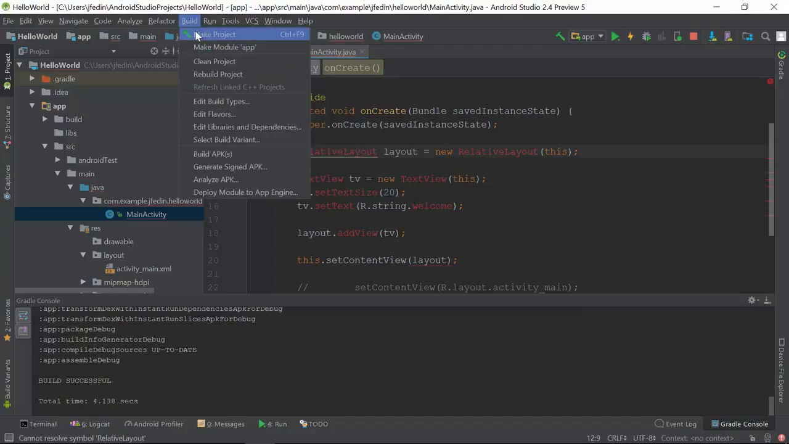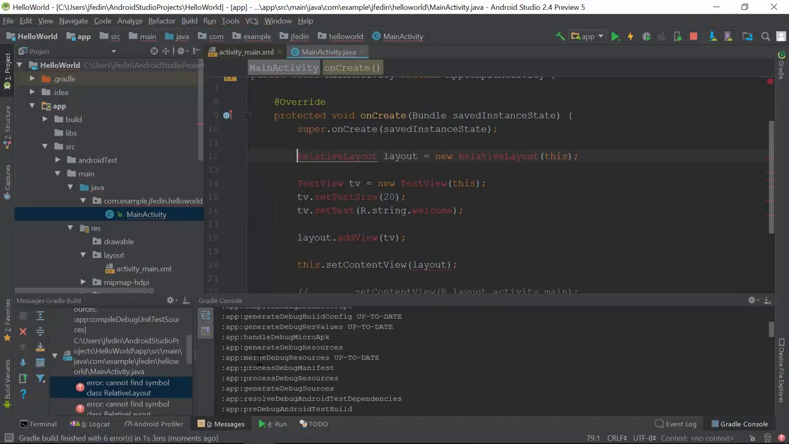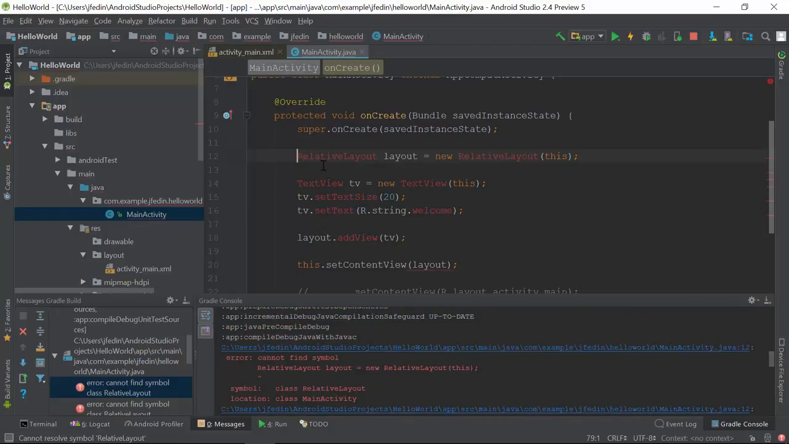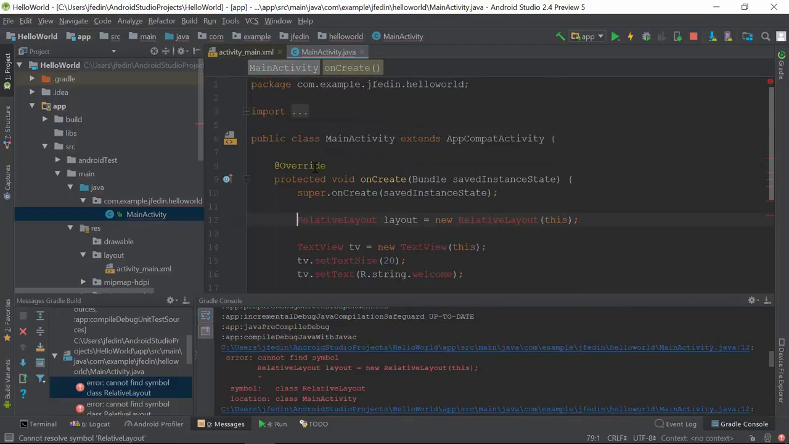we want to save it, and we want to go to the build, and we want to build it. I'm going to say make project. You're going to notice I have some errors here. It doesn't know these classes, these relative layout classes, because I didn't add import statements. So I need to add the relevant import statements if I'm using certain Java class files, specifically Android widgets.